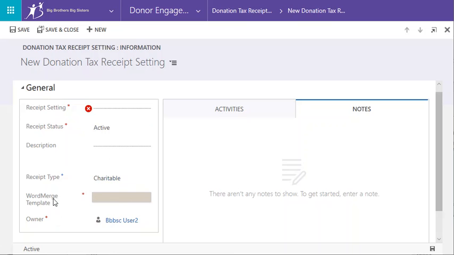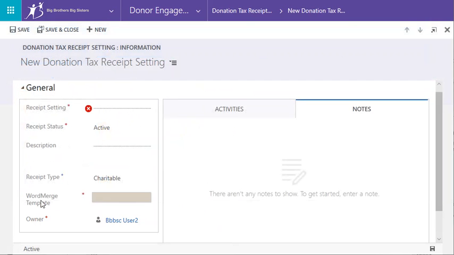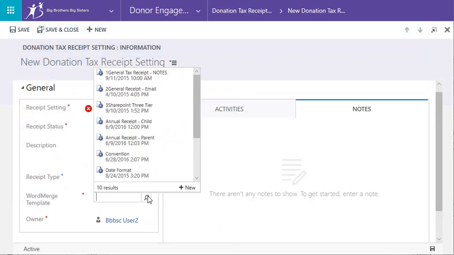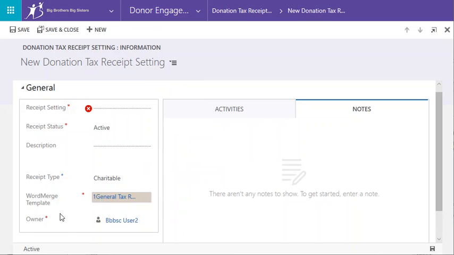So we'll choose charitable. Then we're going to pick a word merge template. Remember, we said that in this menu system we first built an output configuration that connected to a word merge template, and now we're at the next stage, which is the word merge template is going to connect to this record that we're building right now, and that's at this field. So we're going to see a list of all the word merge templates that we've already built, and we just need to choose one. You can look here at the date and time to find the one that you've created recently. Just for example's sake, I'm going to choose this one.